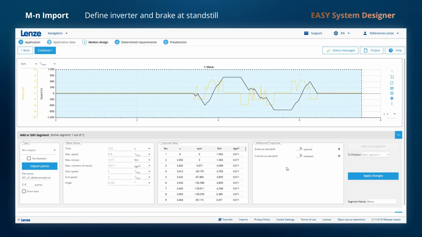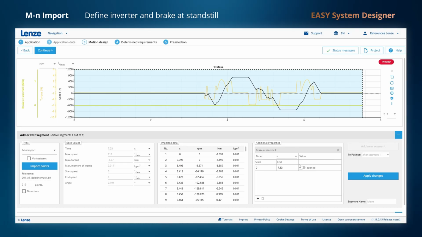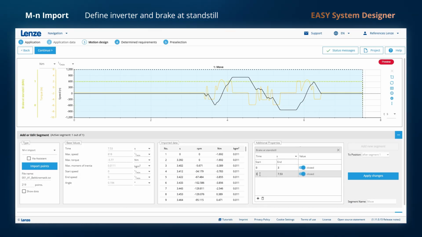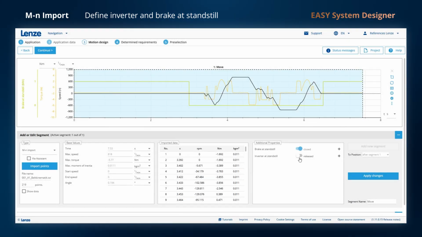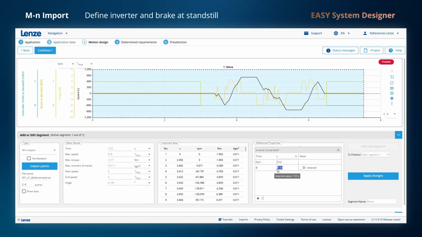Closing the brake and locking the inverter is permitted when the drive is at a standstill, in other words, when the speed is 0. The parameter editor is opened with the plus sign on the right-hand side of the line, and the time periods with the brake closed are entered. The settings are applied by clicking on the Apply Changes button. The process is then repeated for the inverter lock.